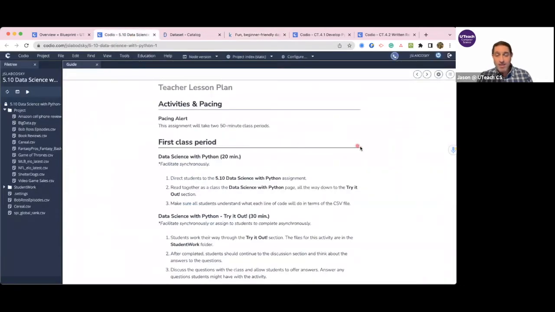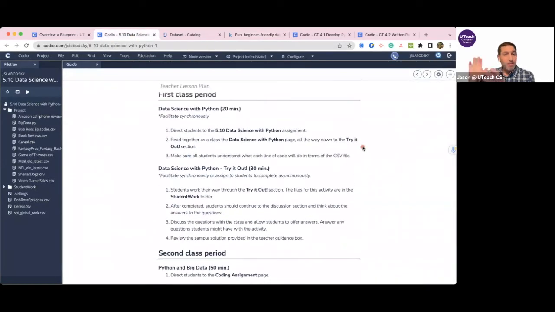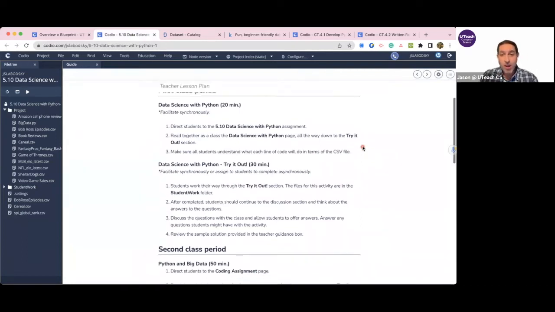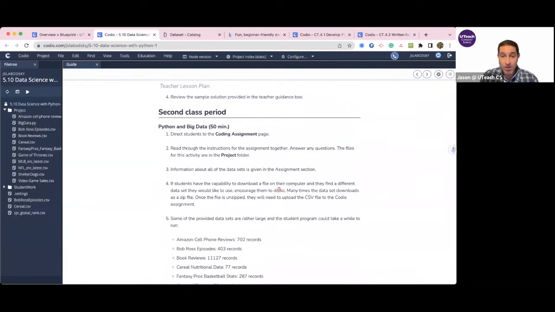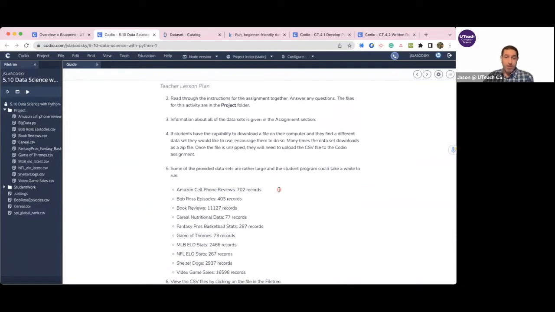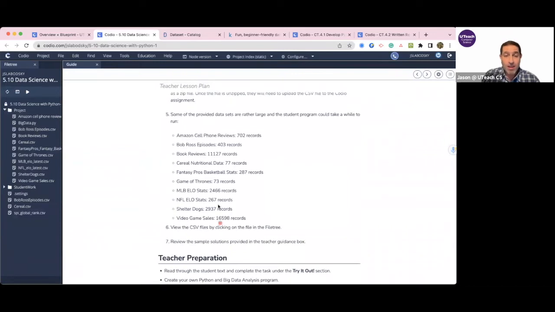Now, the assignment itself is broken into 2 class periods. All right, the first one, we're going to scaffold the first half of the project, and that's the scaffolding part where we take them step by step on how to write this program in Python that's then going to sort through the data sets, all right? And then the second class period is when the students have to actually write the program, all right? And then they can either choose one of the data sets that we have included, or like I said, the students can upload one that they download on their own.